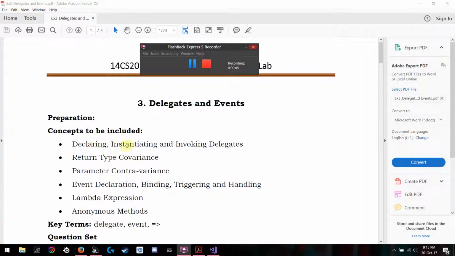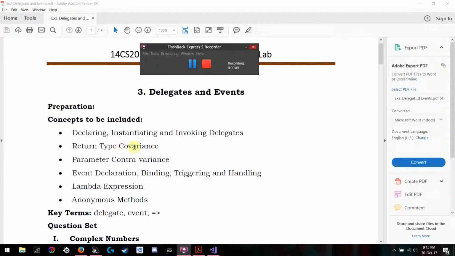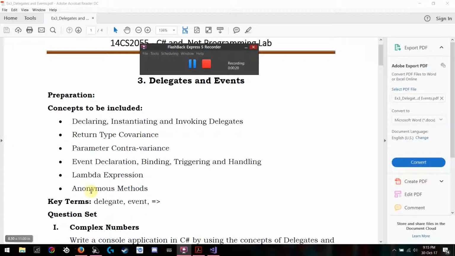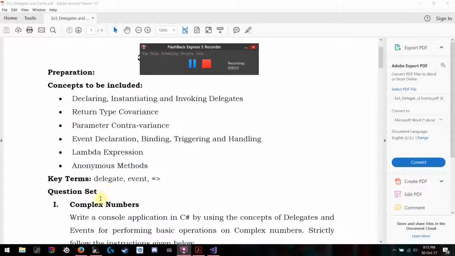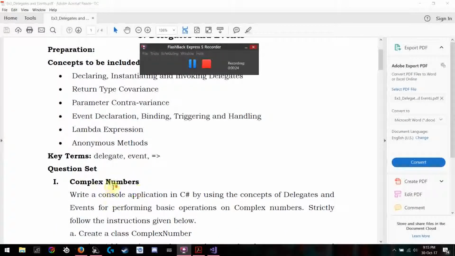So the concepts to be included are declaring, instantiating and invoking delegates, return type covariance, parameter contravariance, event declaration, binding, triggering and handling, lambda expression, anonymous method.